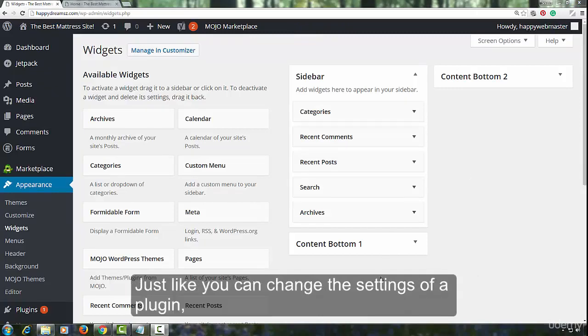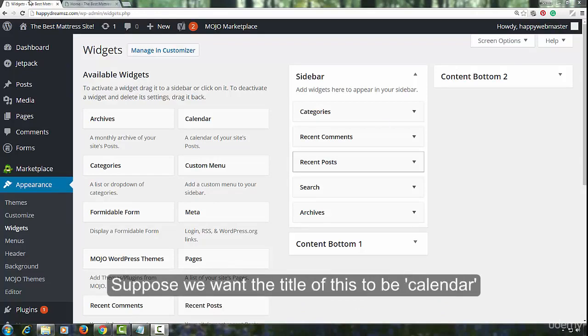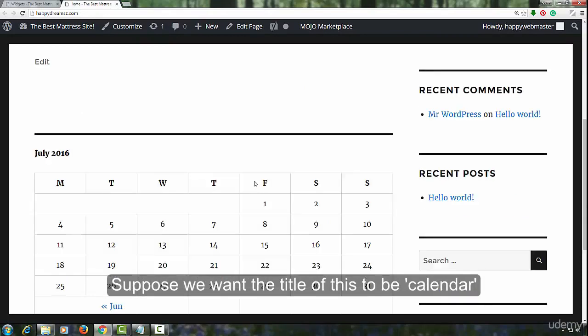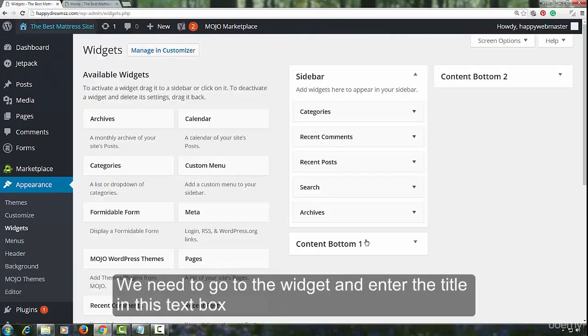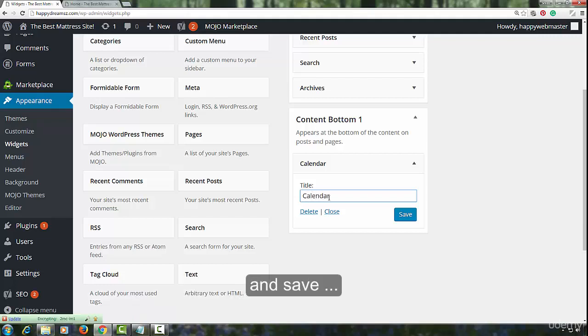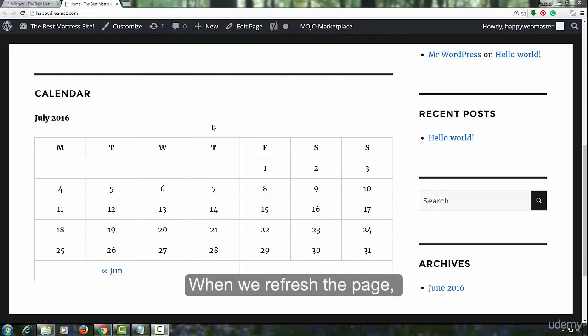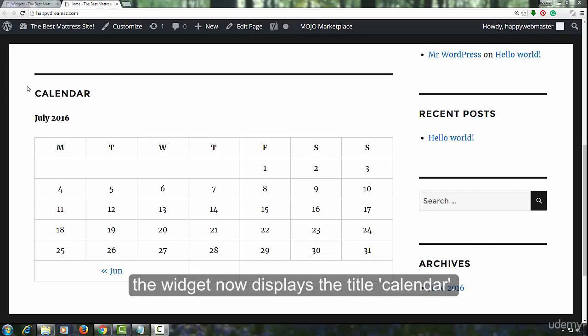Just like you can change the settings of a plugin, you can also change the settings of widgets. Suppose we want the title of this to be calendar. We need to go to this widget and enter the title in this text box and save. When we refresh this page, the widget now displays the title calendar.